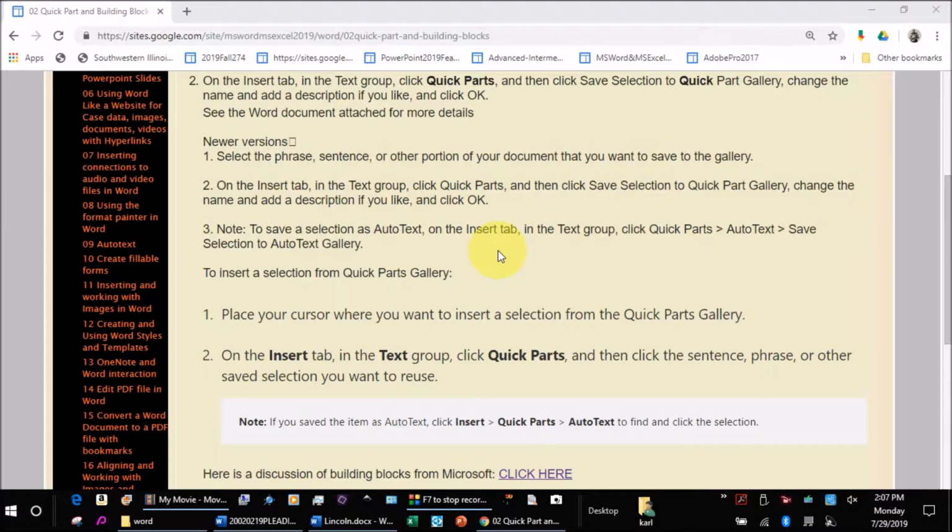Now the reason you might want to use AutoText is because with an AutoText Quick Part, when you start to type the first few characters of the AutoText, it will give you the option in Word of hitting Enter, and then it will automatically insert that AutoText for you. That's the advantage of a Quick Part AutoText format.